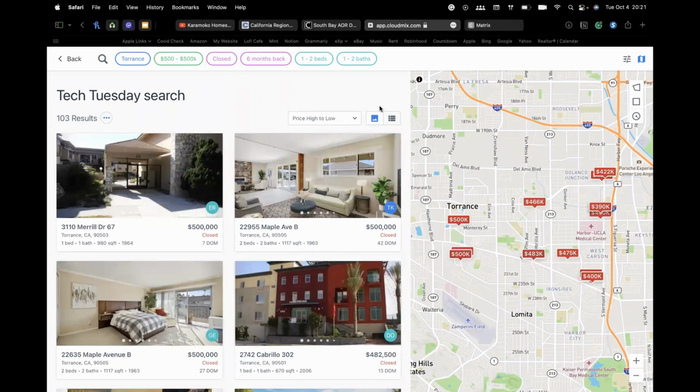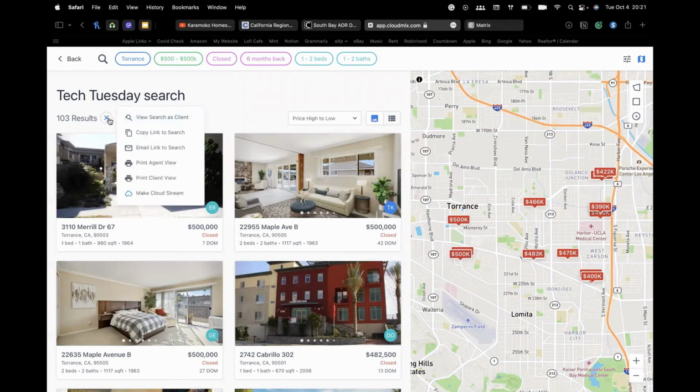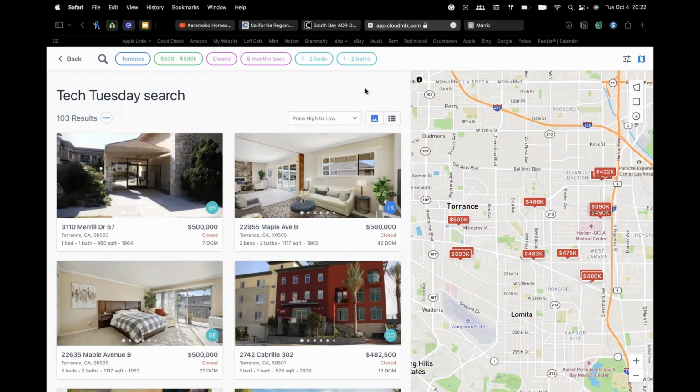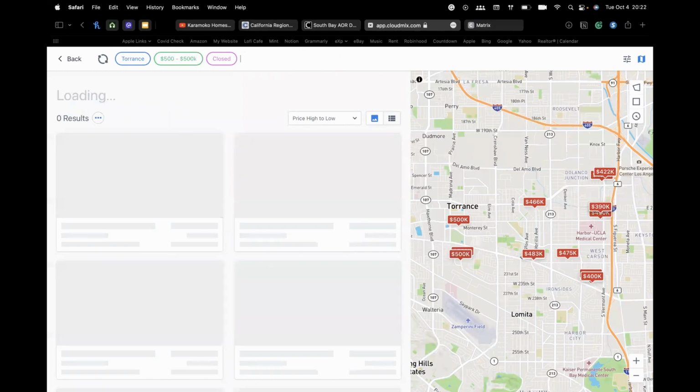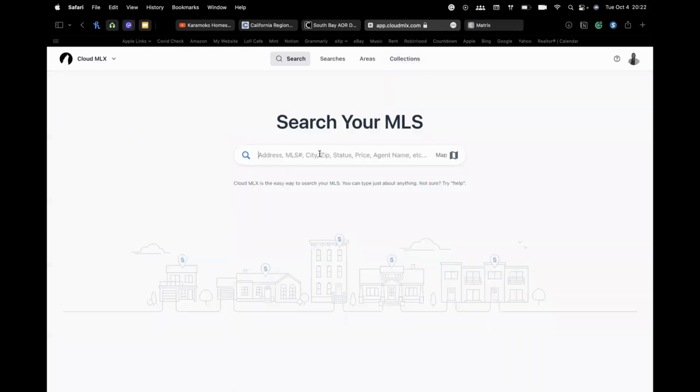So on here, a really quick way to do searches. From here, you can use the little three dots to send them to a client. You can print this page. Looks really cool and really easy. If you're not comfortable searching this way, you could just type away whatever you want and it'll automatically know.